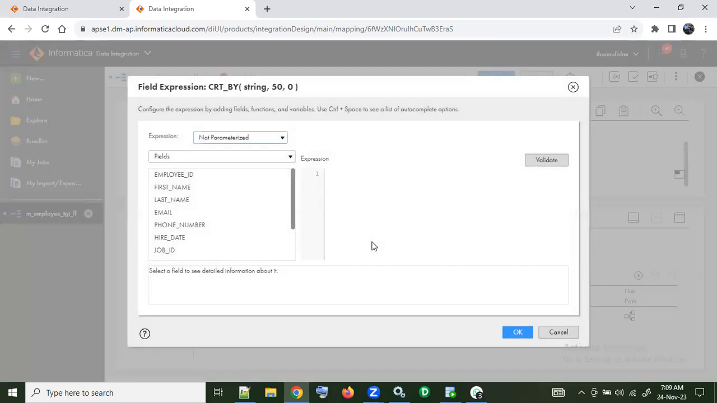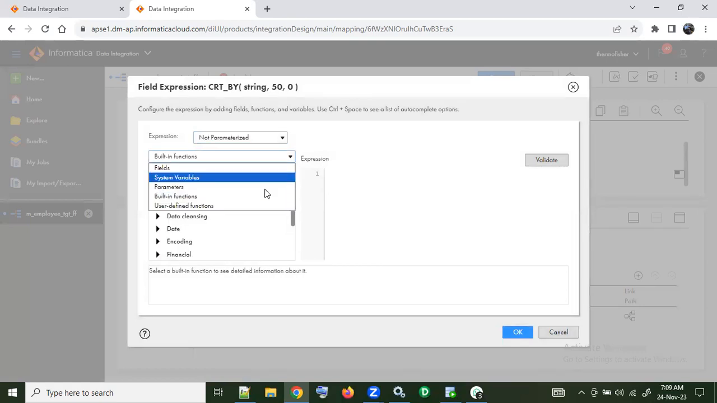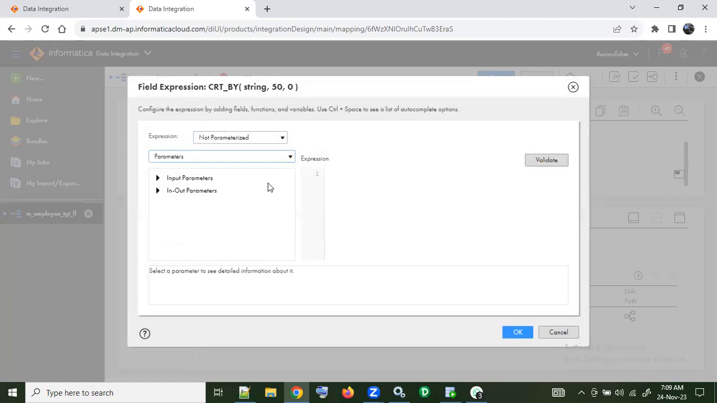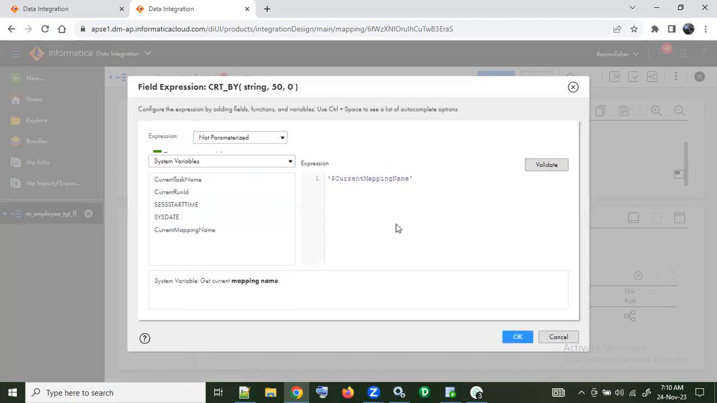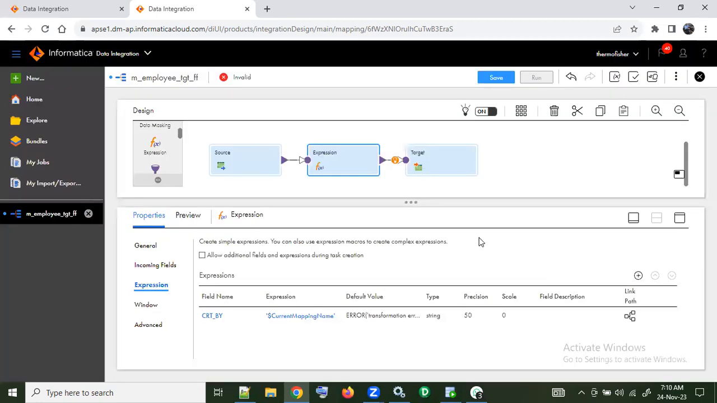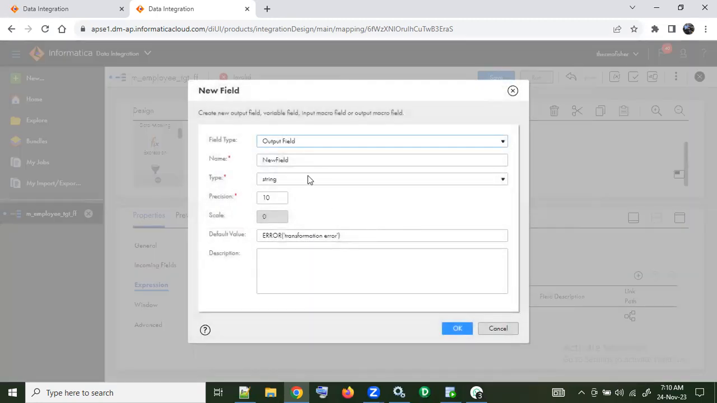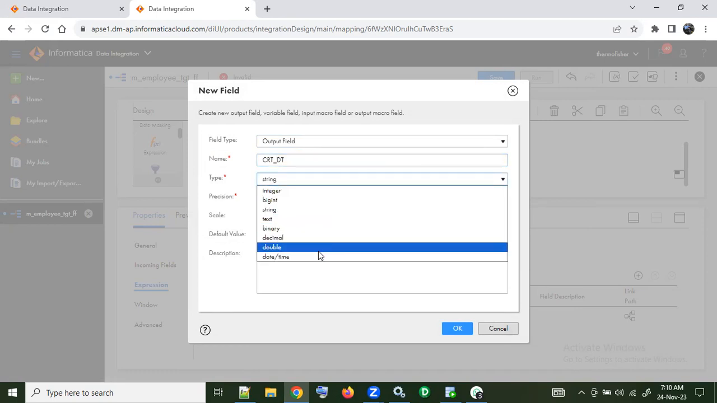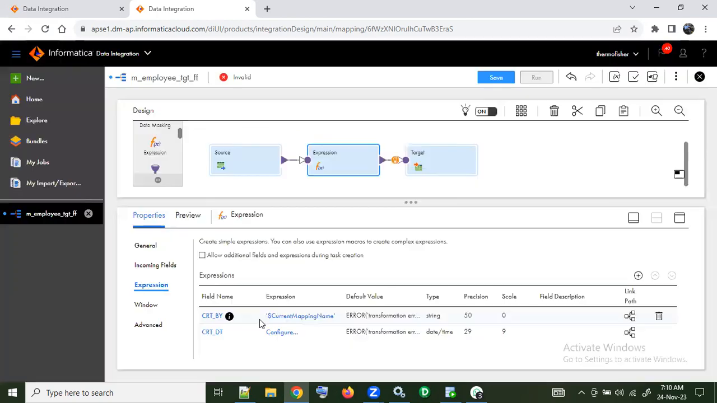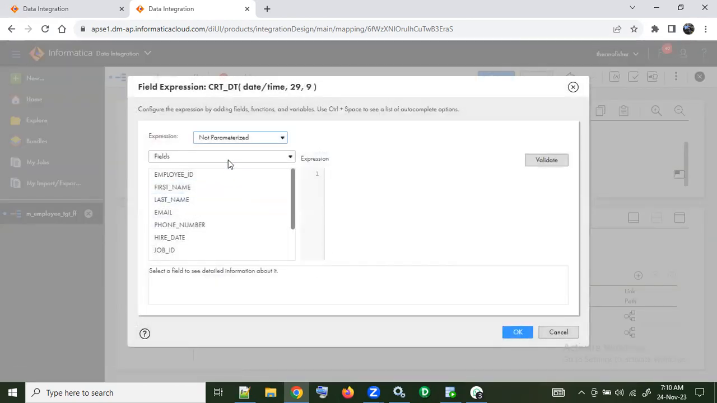Okay, configure. Built-in functions, not functions, it's system variables, right? Yes, system variables, current mapping. Validate. The other one is created date. Configure, system variable.